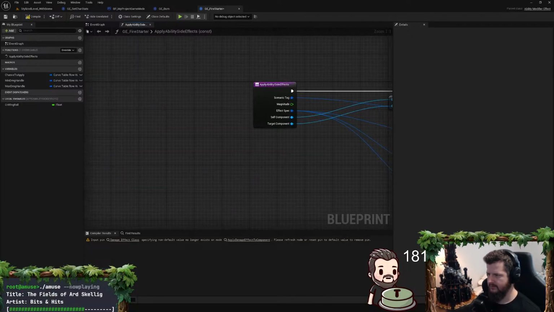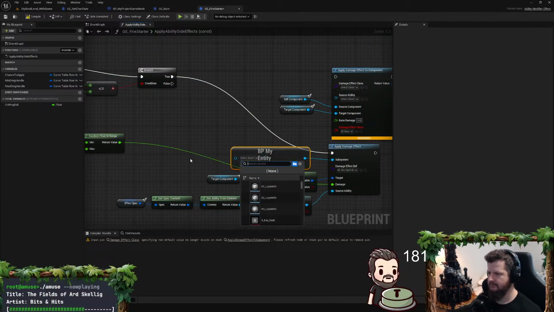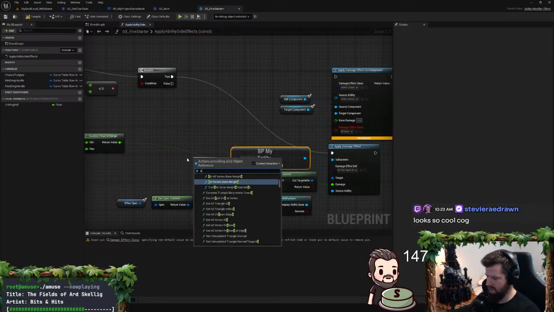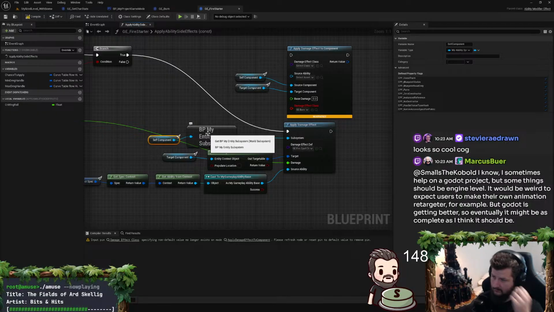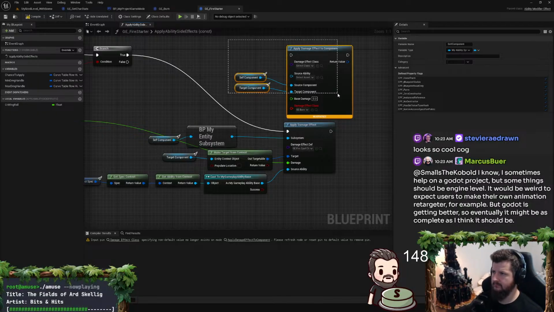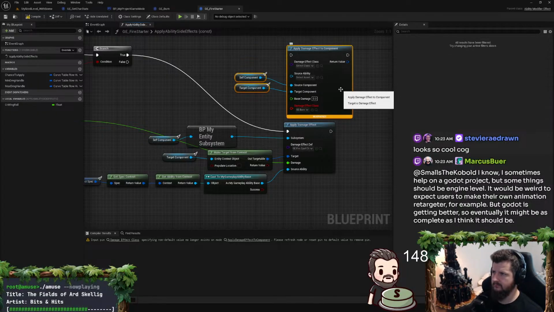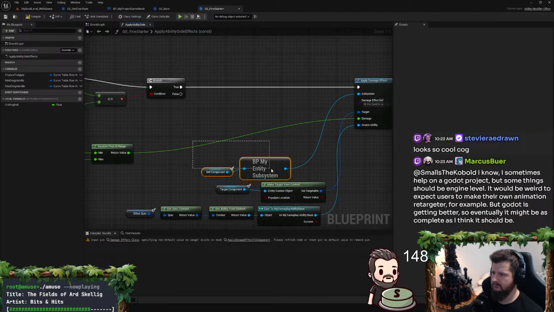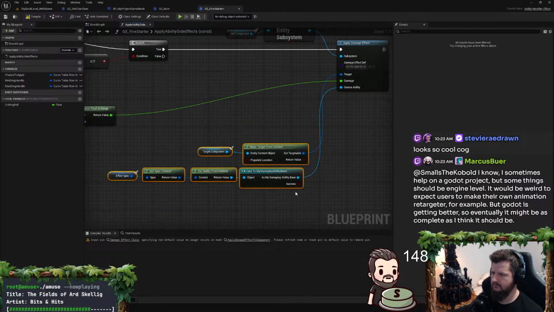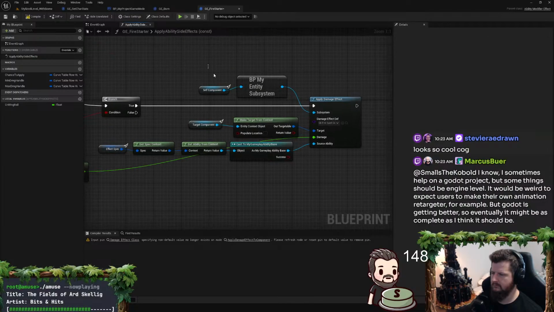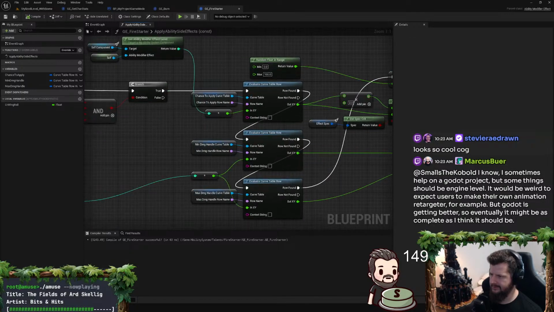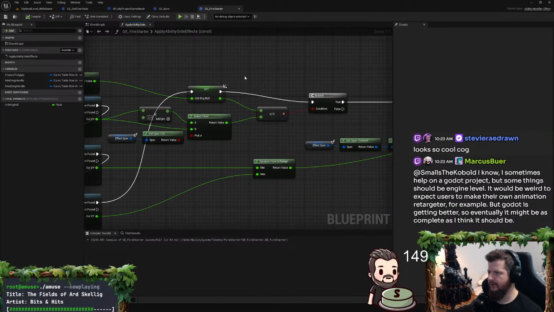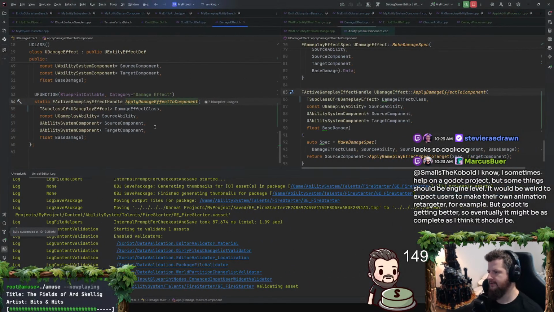Wait, do I not have a source component? Self component. I think that's good. Okay, I think that's good. Okay, so I think we can now delete this. No blue. Oh, that updates automatically. That's nice.